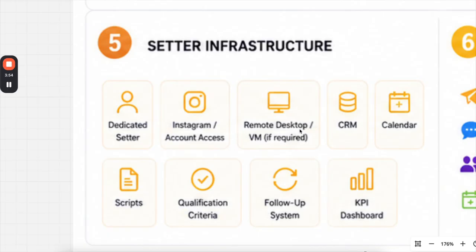Remote desktop VM. So you need to have a virtual machine if required, if they're working remotely. And CRM. You need to make sure that they understand the CRM fully, they understand the calendar fully. You have these 2 things, and also you have scripts. So you don't want to hire someone unless you have the scripts and all these things ready, because many people will hire a setter and think that they can take care of the CRM, the calendar, the script, but that's your job. Qualification criteria, that's another thing you need to come up with to teach your setter.